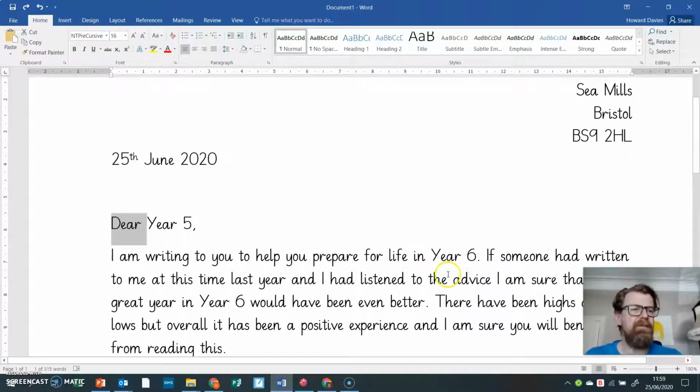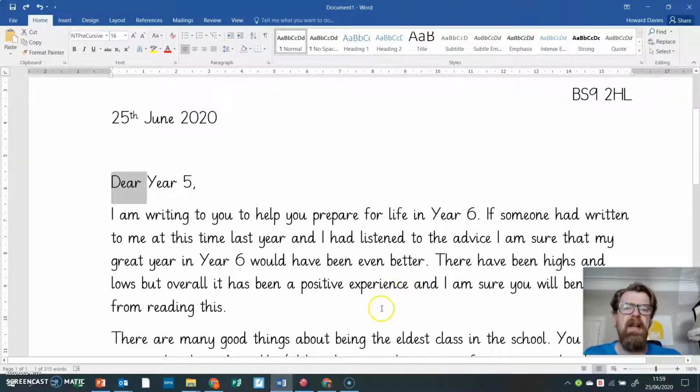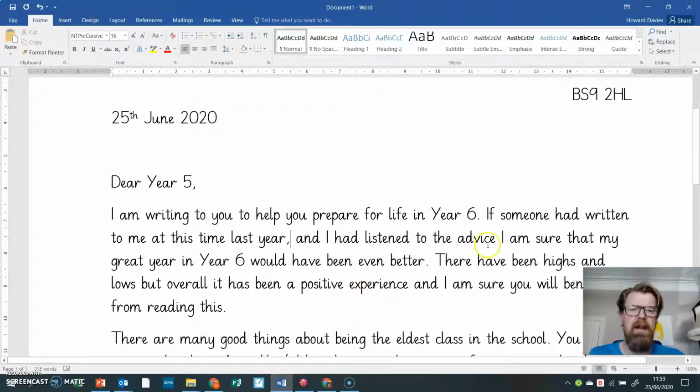Okay, let's just read it through. I am writing to you to help you prepare for life in Year 6. If someone had written to me at this time last year and I had listened to the advice, I am sure that my great year in Year 6 would have been even better. That is a long sentence. And I think I'm going to put some commas in here. So I'm going to have this as a clause in the middle. If someone had written to me at this time of last year and I had listened to their advice, I'm sure that my great year in Year 6 would have been even better. That's a stronger sentence.